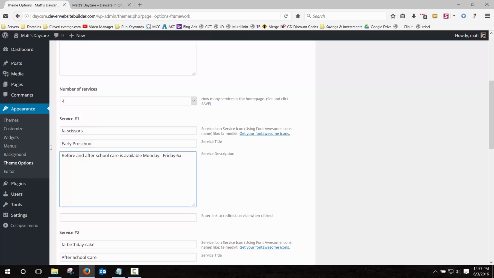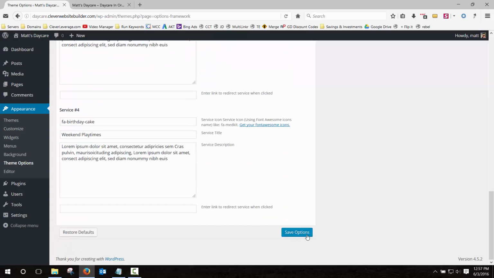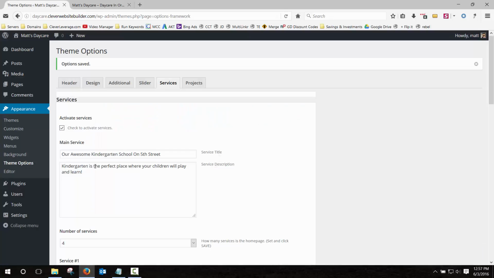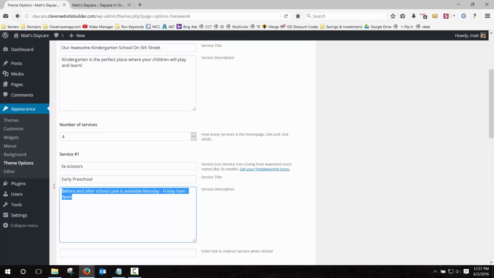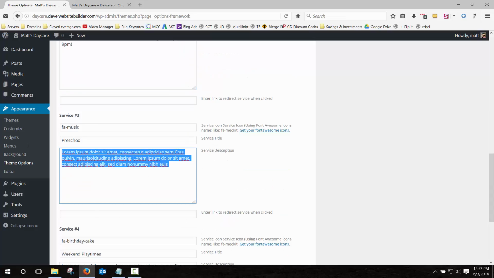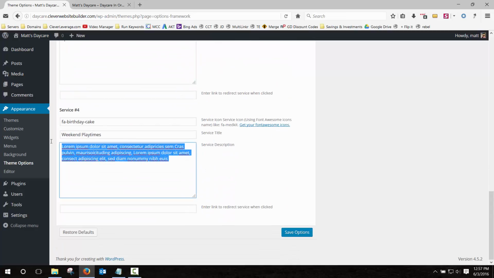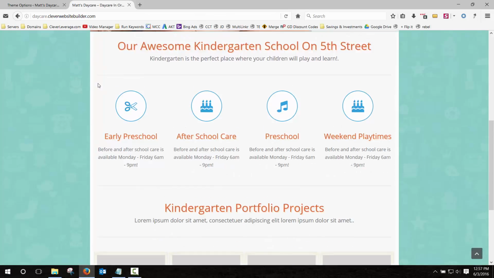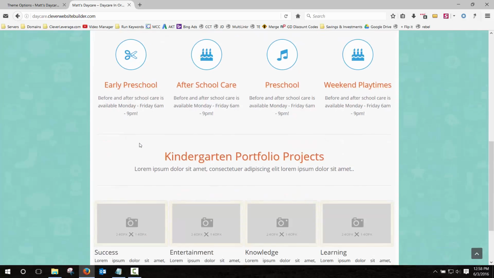We'll just do 6 a.m. to 9 p.m. Click Save Options. Go ahead and refresh. And that can be whatever you want. I am just going to copy and paste that so we get rid of this ugly dummy text. Click on Save Options. Refresh. And obviously you'd want to fill these out respective of whatever the actual service is.